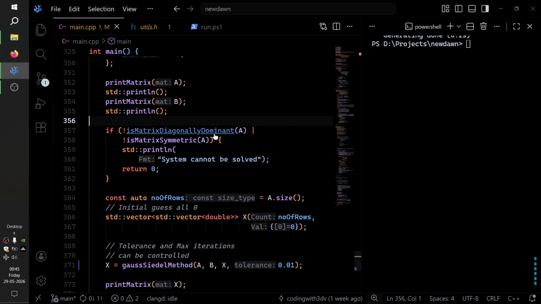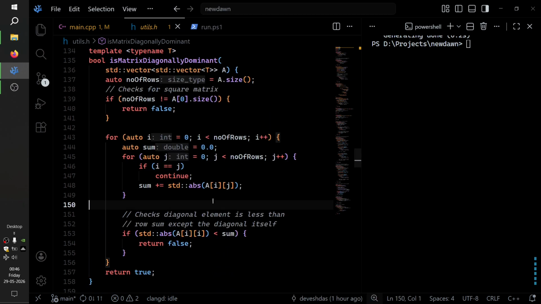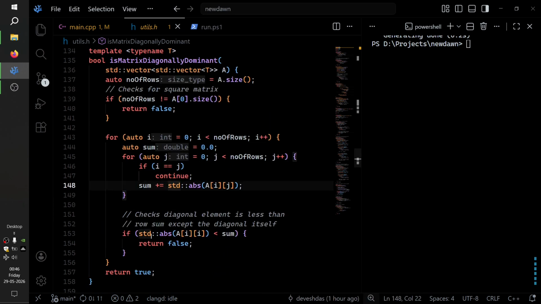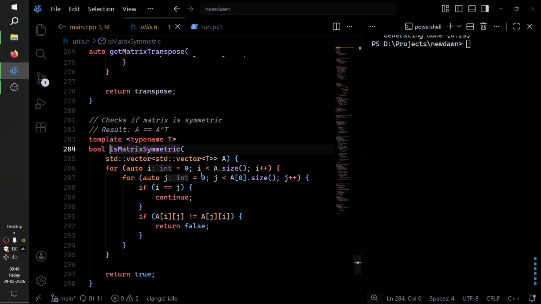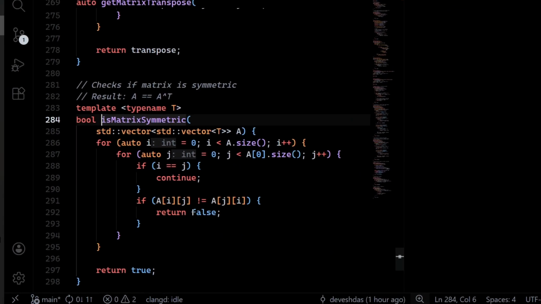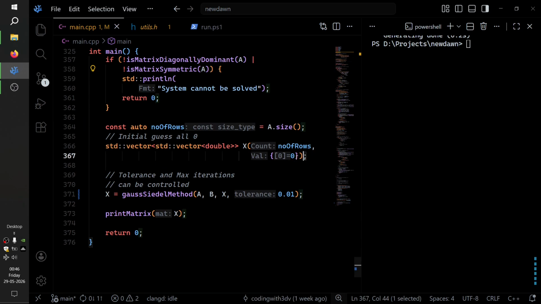So if we go to this helper function, you can see it checks whether the diagonal elements are dominant. We add the sum and we check if the sum is greater than the diagonal element. If it is greater than that, we return false, and then we check if the matrix is symmetric. So it's also pretty intuitive. We check if the ith and jth element is not equal to the jth and ith element. That means the mirror image is not there. If that is true, that means we can say the matrix is not symmetric. Alright, next we make the initial guess, that is x.